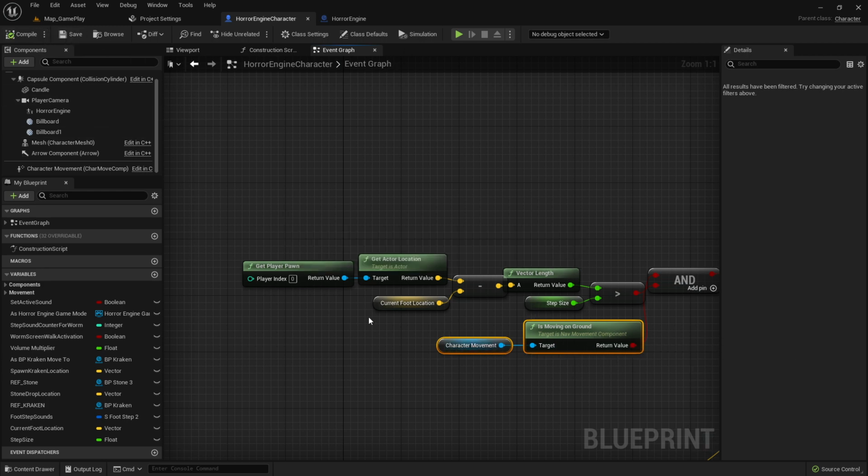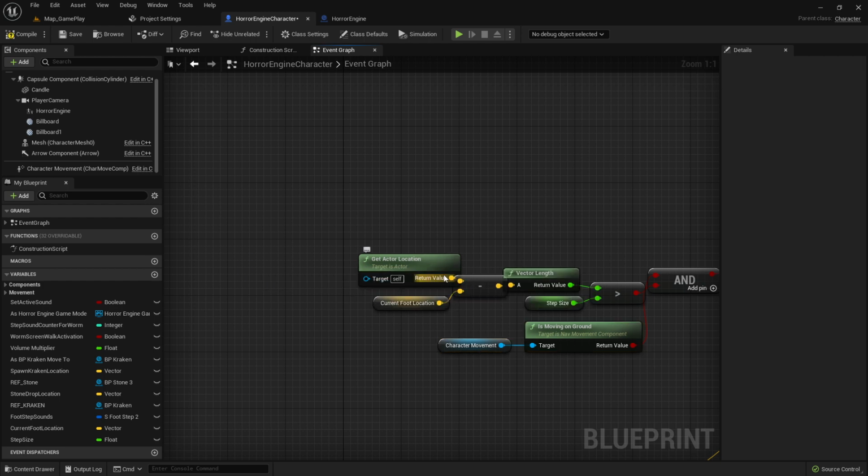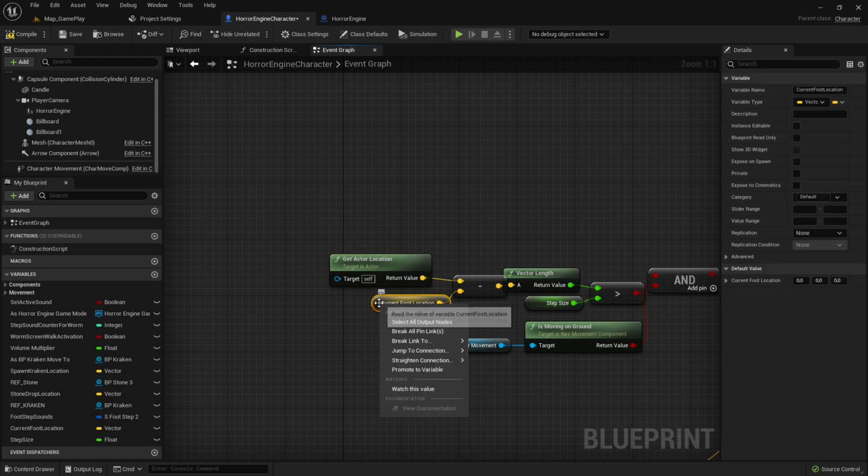And let's see what he's doing here. Again, get player pawn, get actor location. Because we are again the character, we don't need this one. Get actor location self is okay. I don't know if this is working, but here, current foot location, we need to create this variable. I don't have this, I think.